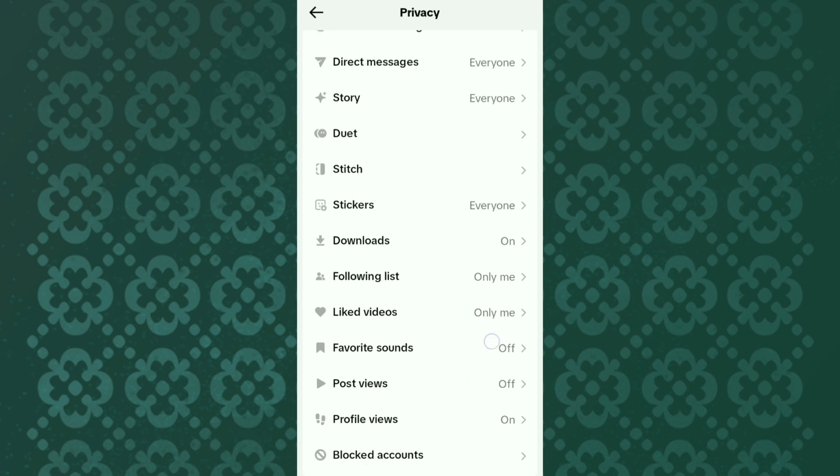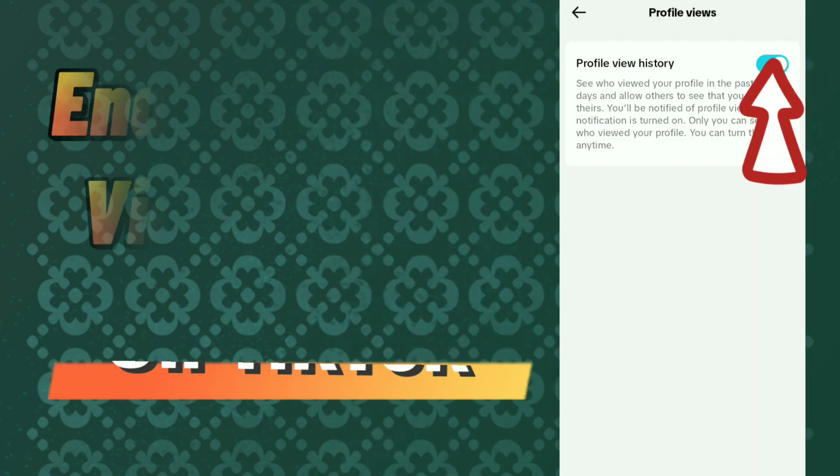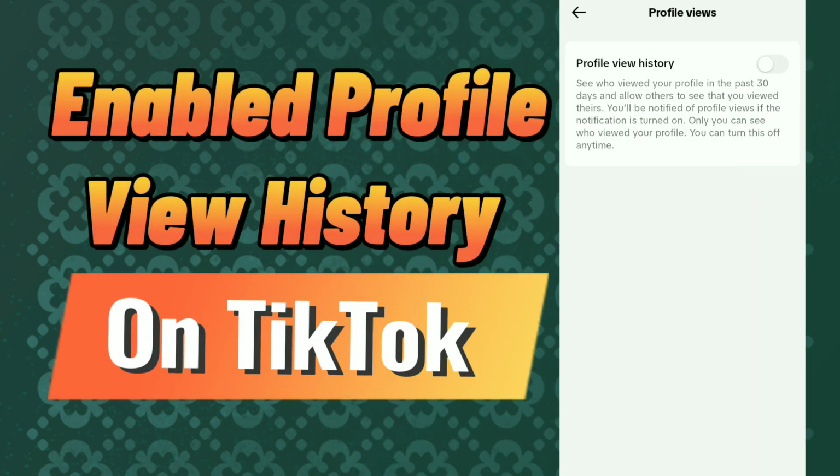to avoid forgetting anything and making mistakes. By scrolling this bar, at the second last there is an option of profile views. When you click on it, turn it on by enabling the profile view history. In this way you can turn on the profile view history. You can see who viewed your profile in the past 30 days.